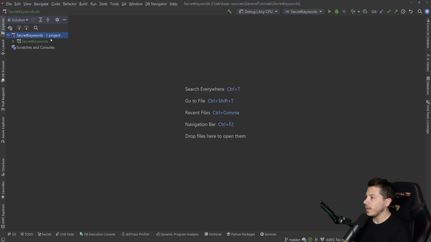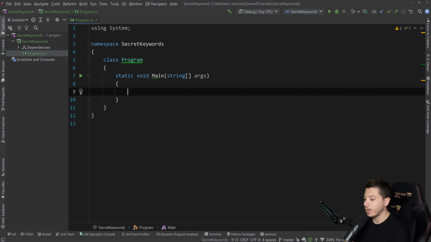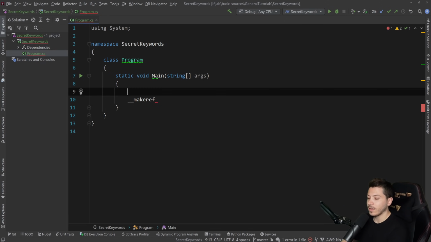So what do I have here? I have a simple Program.cs, and the first keyword I want to talk about is __makeref. Now, __makeref will allow us to get a reference to a specific object.